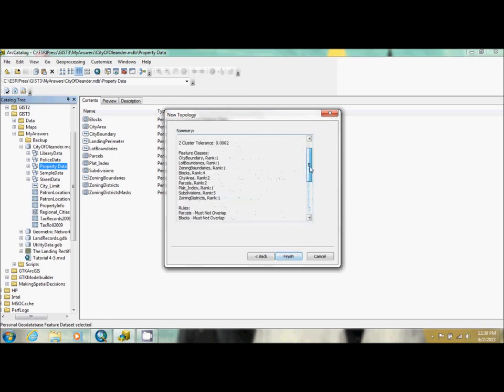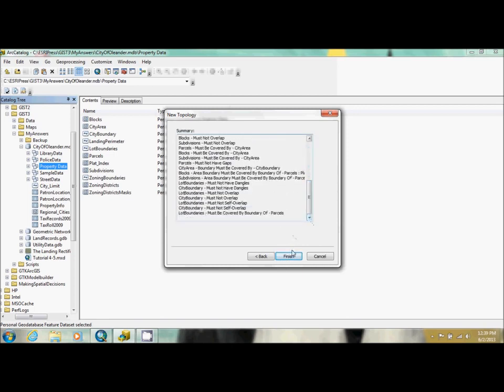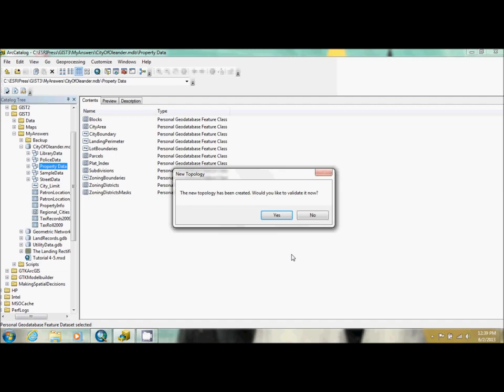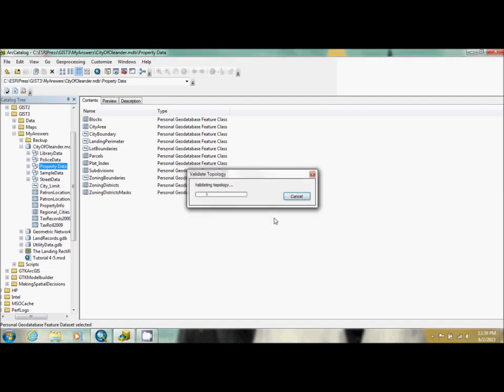And it gives us a summary of what we've done. Then you just click finish. And it's going to create it. And then it's going to ask us if we want to validate it. And that we do. So you just click yes.